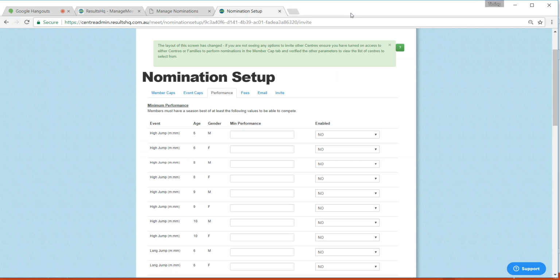Ros, just with our Box Hill Relay Day, now kids don't nominate for that, but centres do. Yep. Can you see this working in that scenario? Well, only if you can send those nominations to the centre. Yep. And then the centre nominate. Is that how it would work?